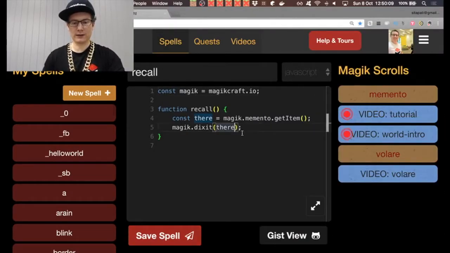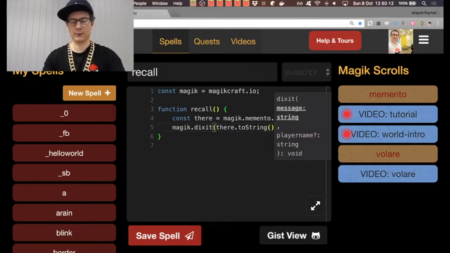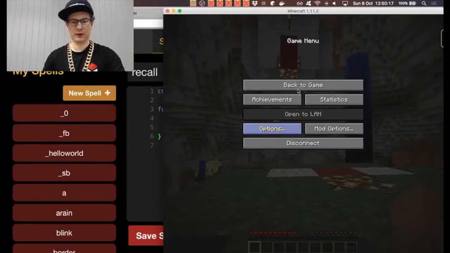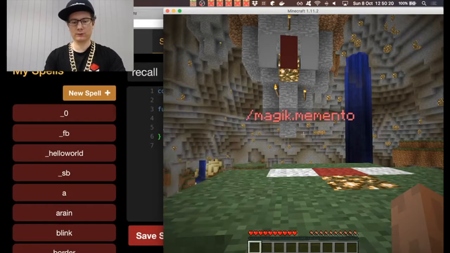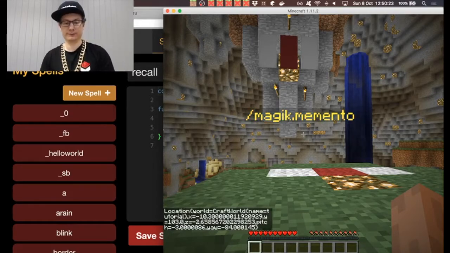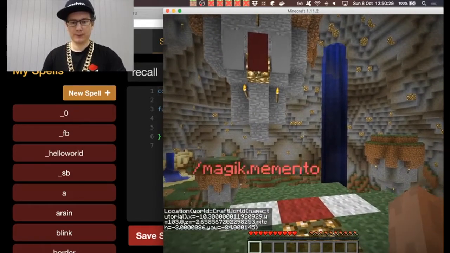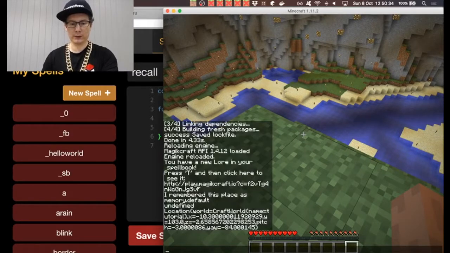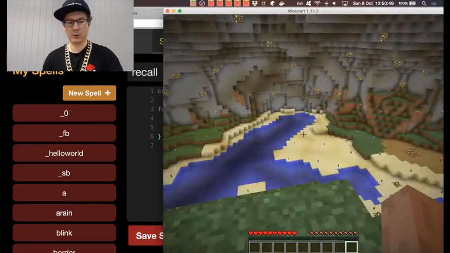Okay, so let's try this. If I say there to string and put those yellow brackets, save, and then go back here, let's try it again. Cast recall. Okay, good, I got a location. So that's my location that I remembered, right? So let's have a look at that. It says location, world equals craft world, name equals tutorial, and then here's my X coordinate, my Y coordinate, my Z coordinate, my pitch, and my yaw. So that's which way I'm looking up or down and which way I'm turned around and where I am.